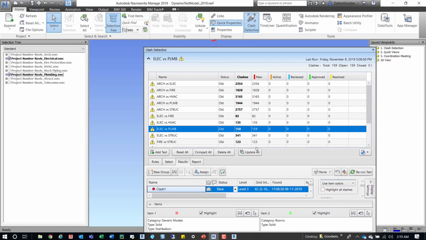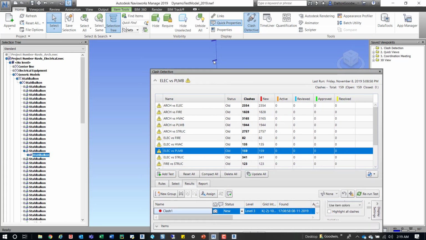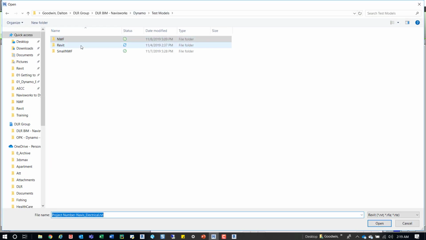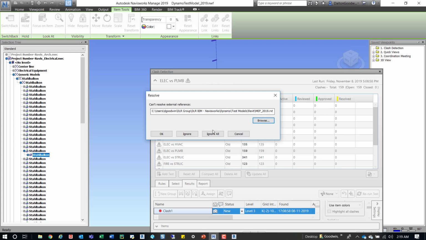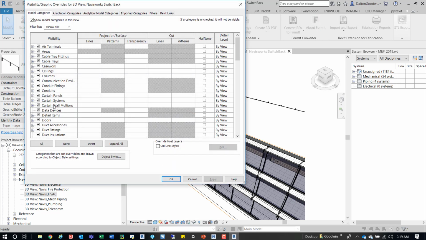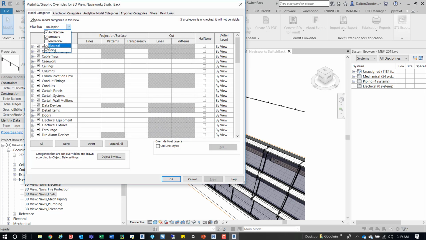We can use the SwitchBack function to grab the second element, or while we're in this view, grab those elements and then use SwitchBack as well. This is the prompt I mentioned as well. The HVAC one we browsed out to, but since each NWC thinks it has its own RVT associated with it, that's not the case. So again, we'll browse out to the Revit MEP model, press Open, and then OK. And now it's connected, and it's now selected that element. Now we'll turn off all the architectural stuff so we can see what's going on.